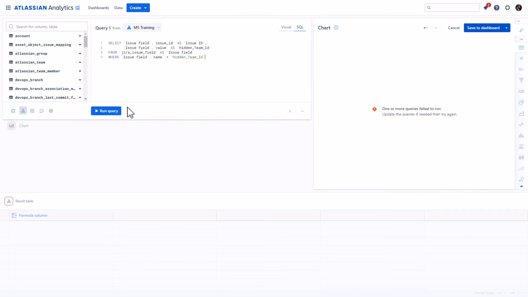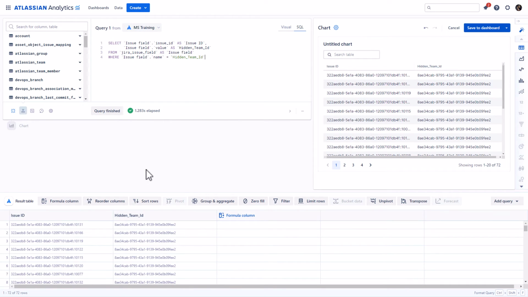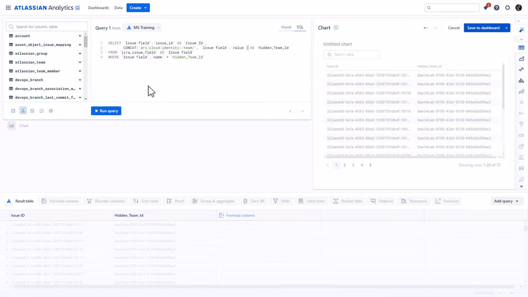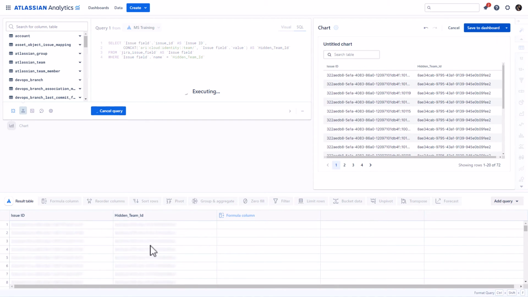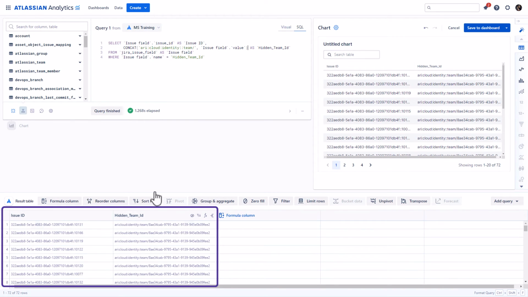Switching to the SQL view, let's start by writing the SQL query. This query will pull data from the issue field table, focusing on those records that have a hidden team ID. Remember, the ID in Atlassian Analytics has a prefix that isn't in Jira. To handle this, we will use a SQL function to concatenate the expected prefix with our hidden team ID. The SQL syntax is available in the description below. Run the query and verify that the data looks correct.